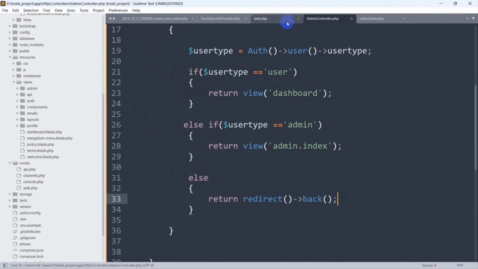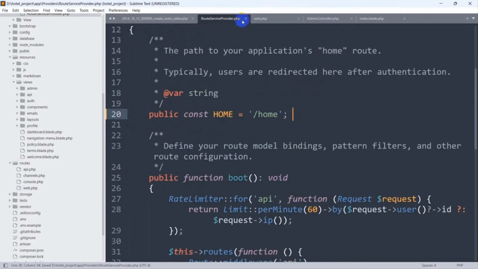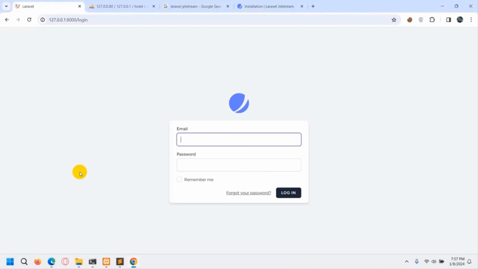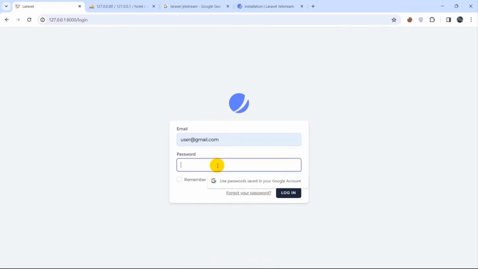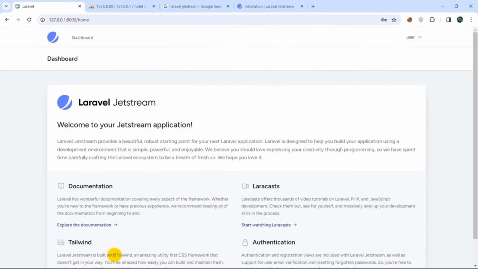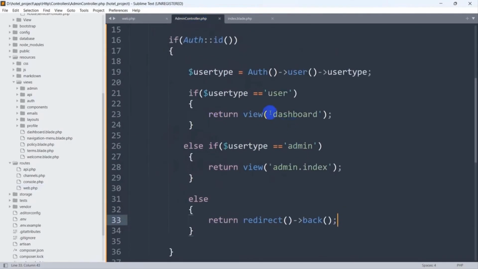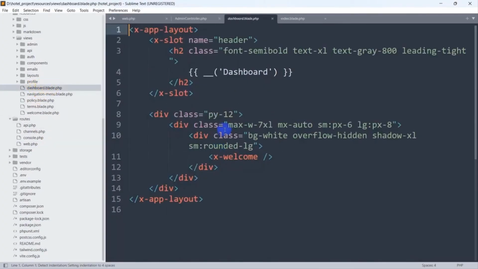So let's save it over here and here as well. We can close this right now. We can close it also. Let's go back to our browser and refresh here. Let's first try to log in with our user. We'll give the user Gmail, user password here and click login. Then you can see it took the user to the user dashboard, because we mentioned in the admin controller return view dashboard, which is this one. By default, we are using this one.